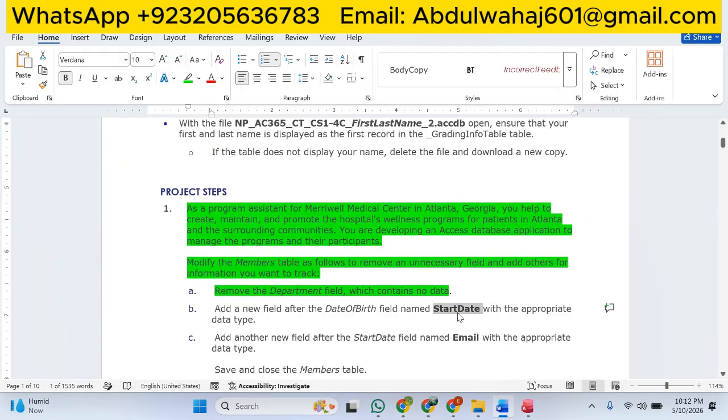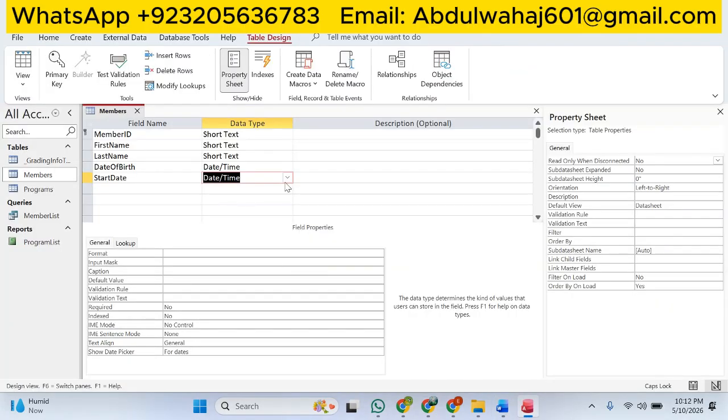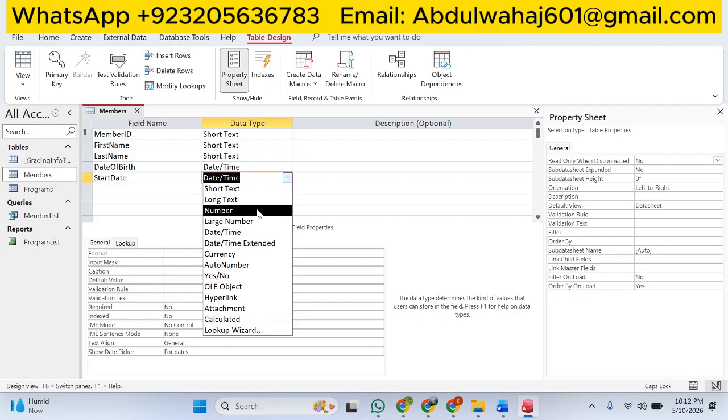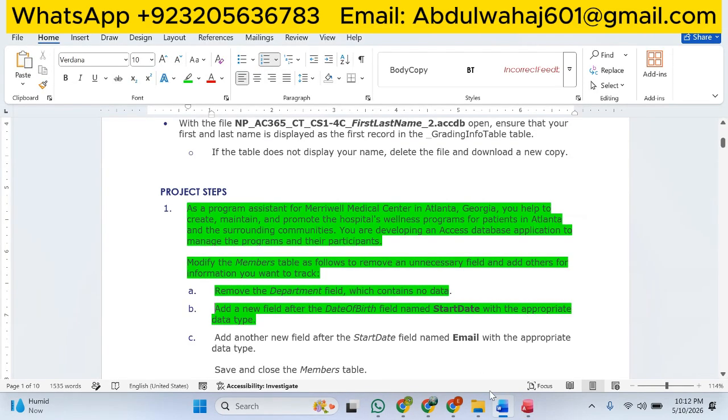As per the instruction, you have to use an appropriate data type. It's not telling us to apply a specific one, like long text, short text, or number. So we have to apply the data type as per common sense, basically.